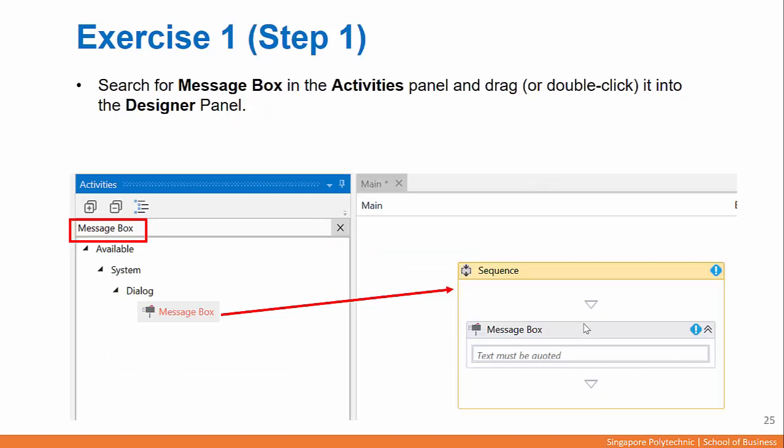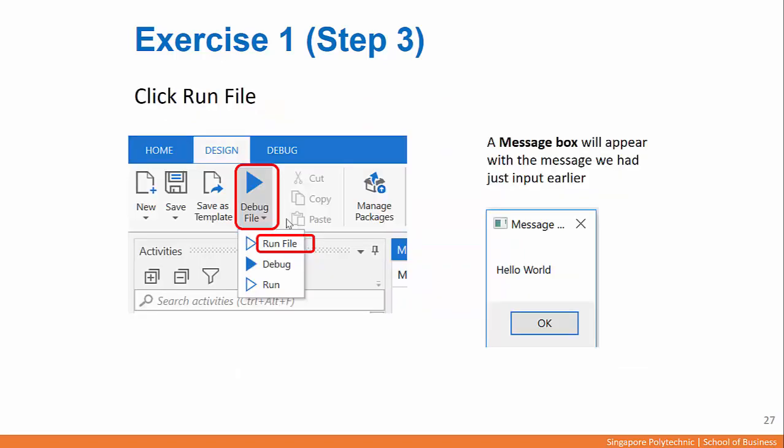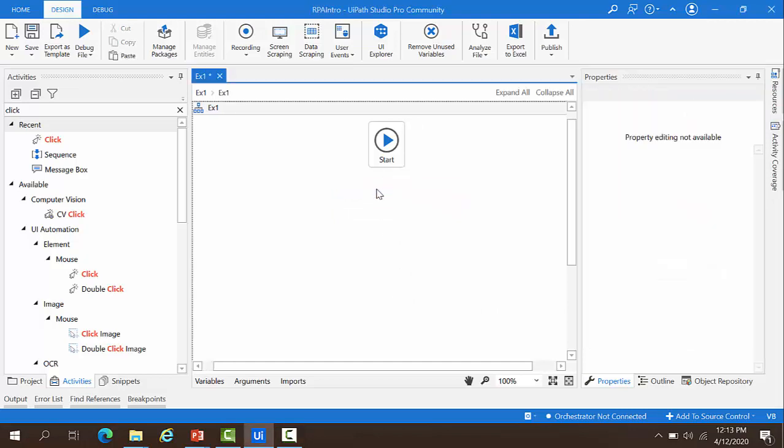And we want to put it in from the activity tab into your designer tab and type in hello world into the message box. Finally, run the file. Let's go back to our UiPath interface. This is where we left off. So as you saw earlier, we are looking for a message box, not a click. Therefore, let's delete away this click.